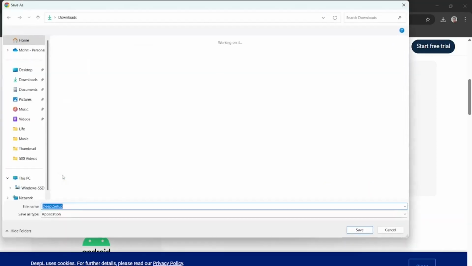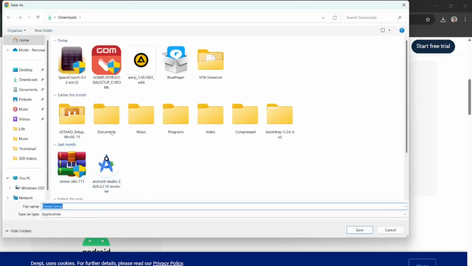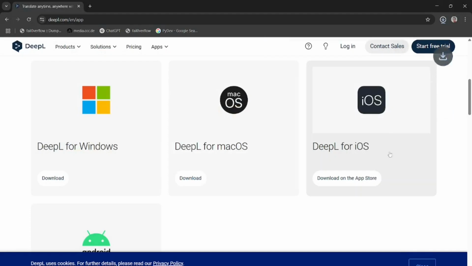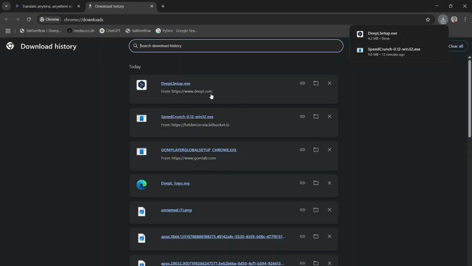Click the download option. When you click the download button, you have to choose where you want to save this file. Here I am choosing the download folder, then click save, and our DeepL file has downloaded.